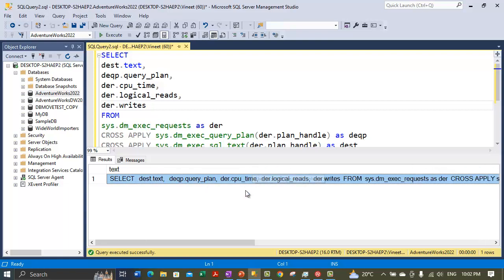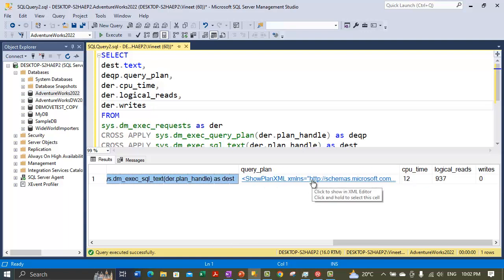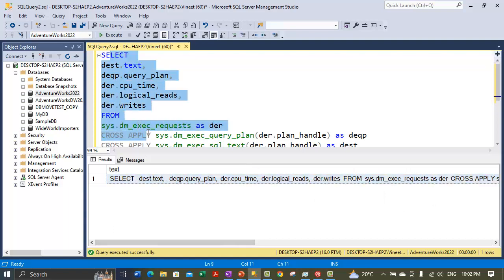It is showing me my own query, and it is showing the query plan as well, along with CPU time, logical reads and writes for the currently executing query, which is the one I'm executing right now. Right now there are no other queries executing in our environment, that's why it has given us this query. We can get much more sophisticated with the queries against these DMVs.